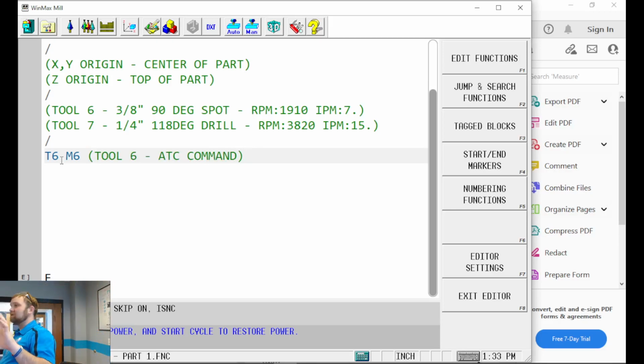ATC command, automatic tool change. That's what that is. That's what ATC is, automatic tool change. If you highlight the M6, you can look down at the bottom, automatic tool change request.